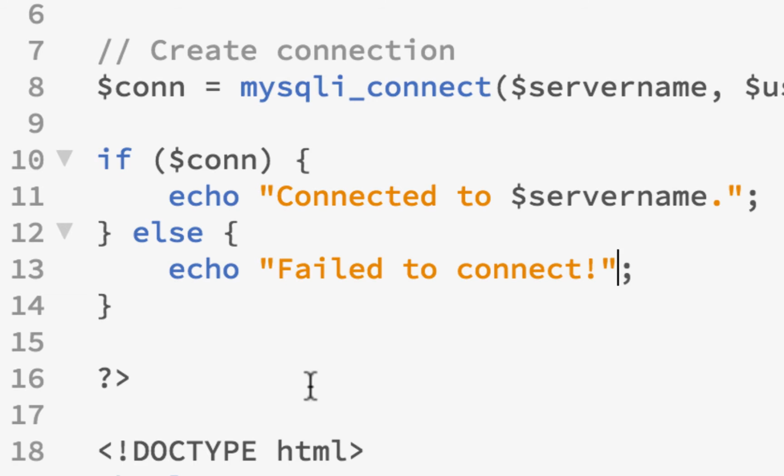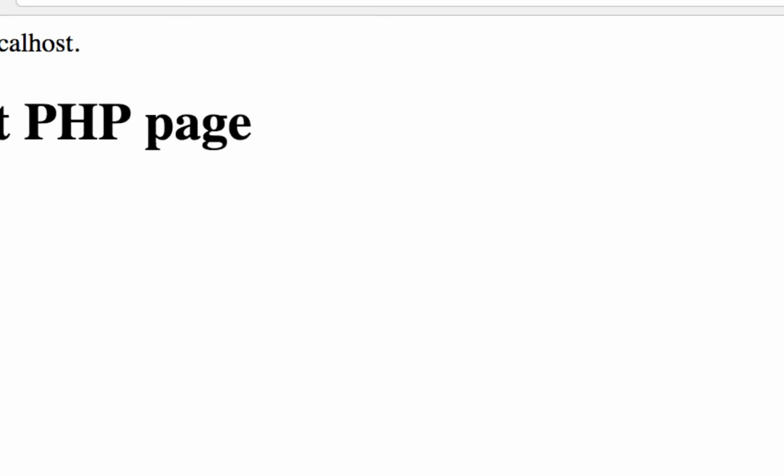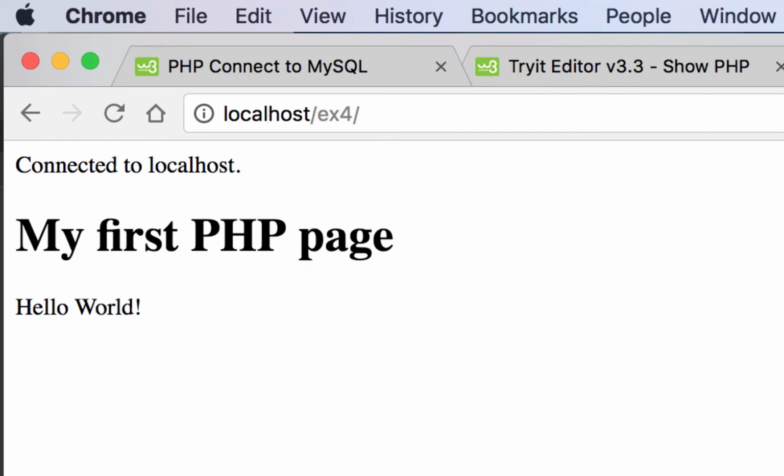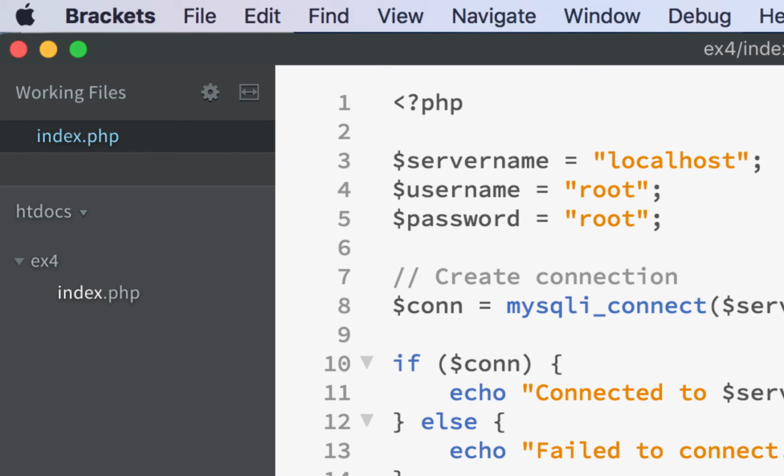And then it finishes off. See, now all the colors are back to normal again. So I have to make sure I echo that. So failed to connect. So if I save that and try it out again, I'll refresh it. Now it works. Now, one thing you might want to try is we'll try to make it not connect.